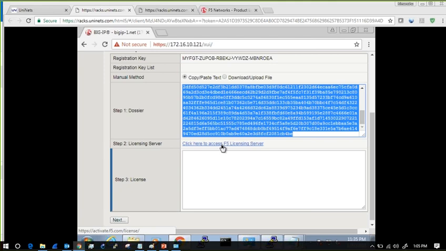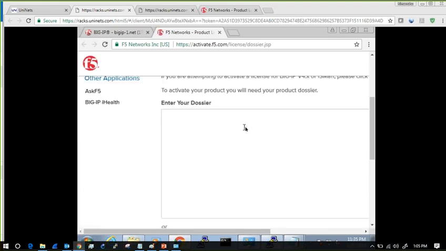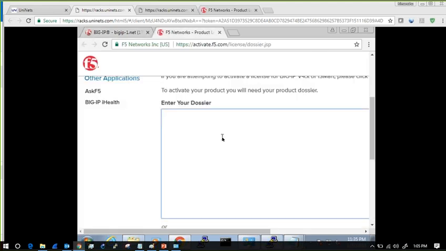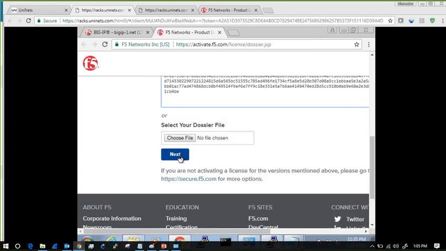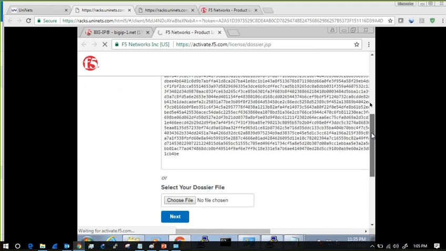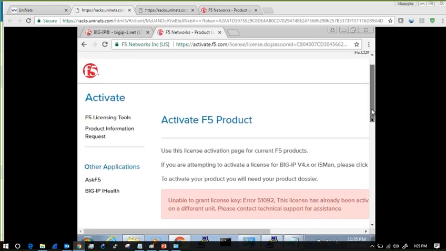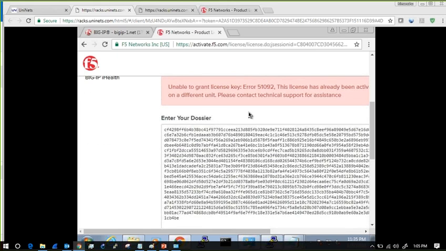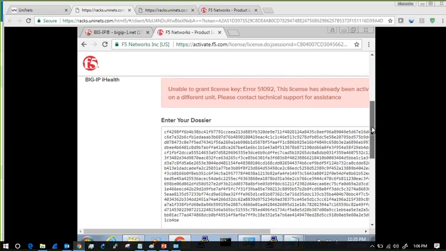You will click on this one. While you click on this one, directly you will get the licensing server. Then you can simply copy and paste the dossier here. The dossier is here, next. It is going to give me an error because I already have used this key, right? But it will give you a license instead of this error, because your keys will be unused. So it will give you the license like this.